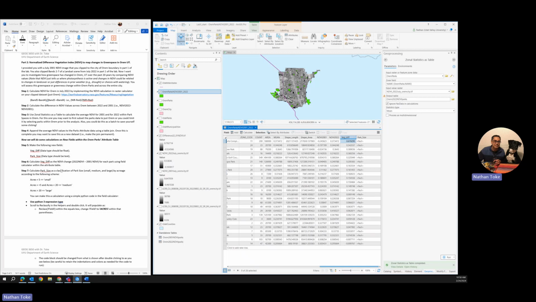The next thing we want to do is calculate park size, and we're going to do that as a classification as small, medium, and large by acreage, using the following scheme. Acres less than 5 acres, we're going to call those small parks. 5 to 20 acres we'll call medium, and greater than 20 we'll call large. Okay, so how do we do that?